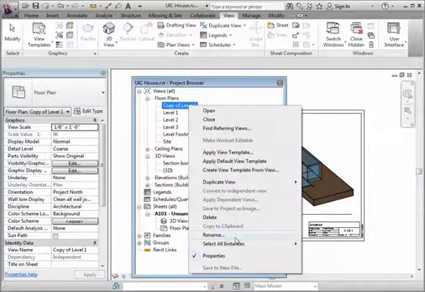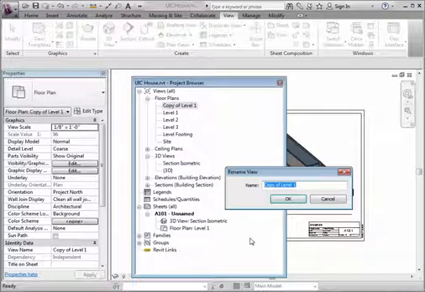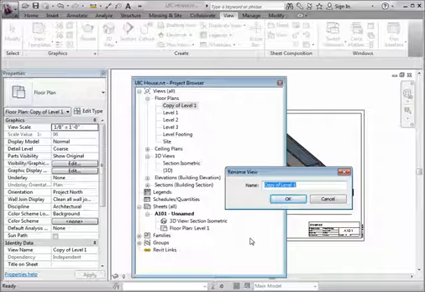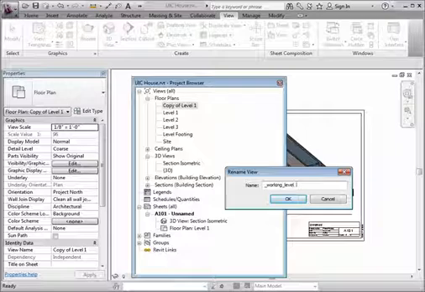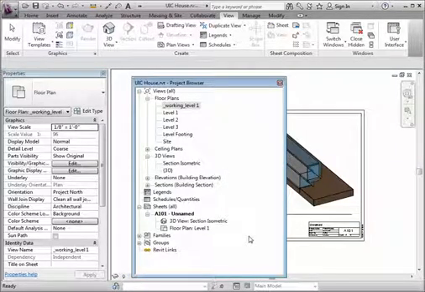I actually want to rename this. The convention that I've used is we name it underscore working level 1. Anybody know why we put underscore first? Yeah, because when you put underscore, it'll sort it to the top of the list. So whenever you work, you just go straight to the top of the floor plans. You should find your working plans there. You double click underscore working level 1, and you go to work there.